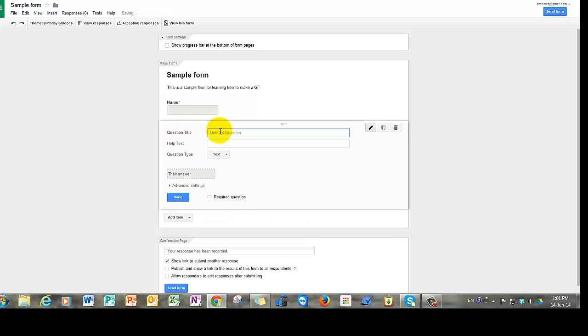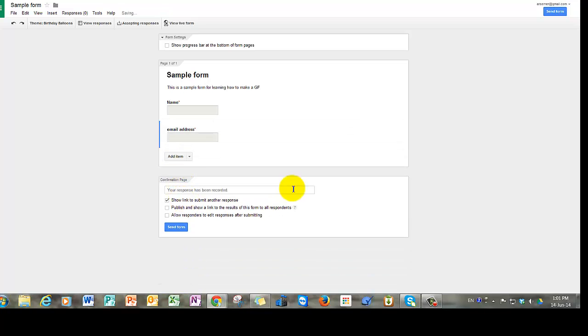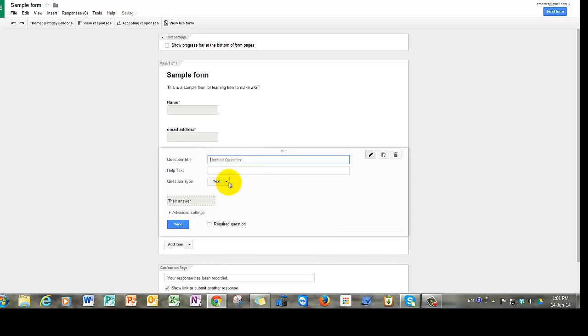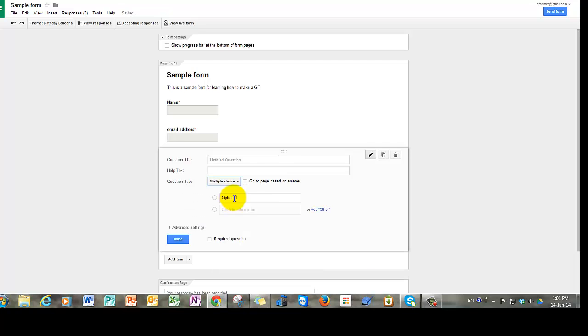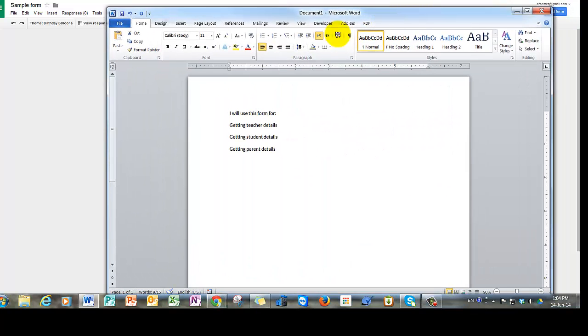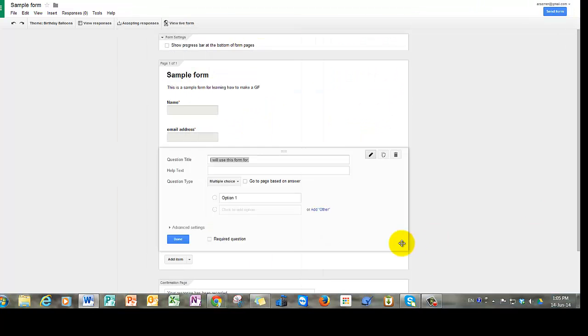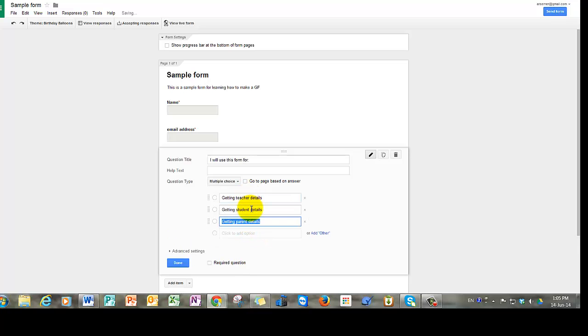Next item I'm going to ask for will be email. Again, that's text, required question, and done. The other types of questions I can ask for is a multiple choice question. And if I'm asking a multiple choice from a word file, you just take the word file, copy the questions, and pop it in there. This is a multiple choice. They can only choose one of the answers.